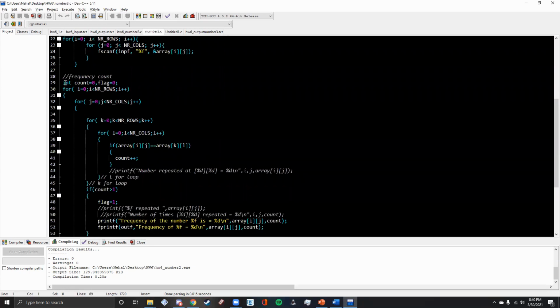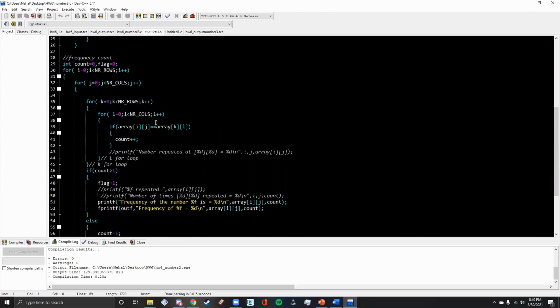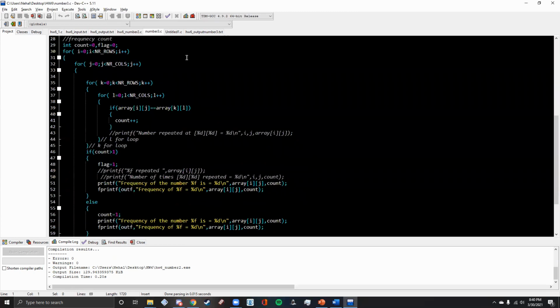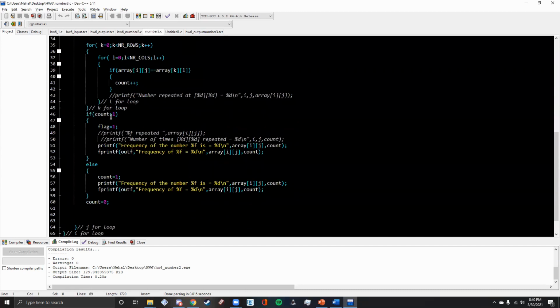All right, and then you have the int count equals 0 and the flag equals 0. You have the for loops, and then when they're equal to each other, you increment the counter. So yeah, and then if the counter is greater than 1, the flag is 1, and then you're going to print. Then you're going to have the fprintf to the output file, like how many times it repeated, and then else if the count was 1.